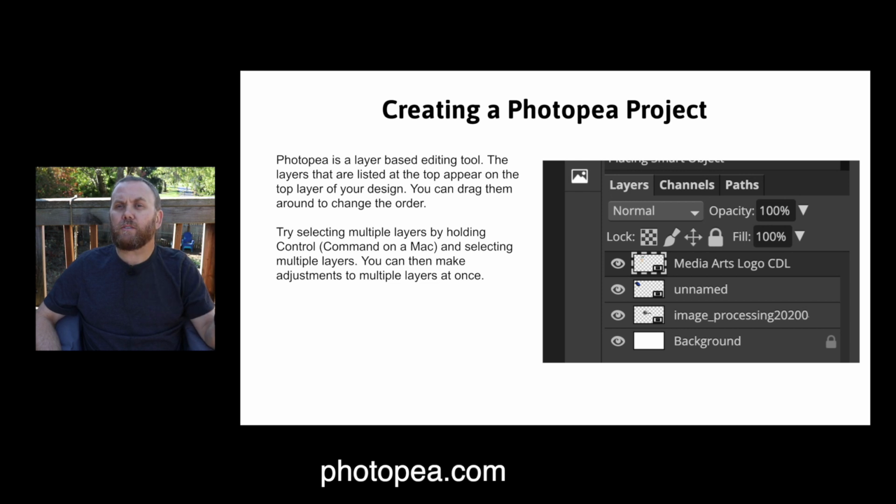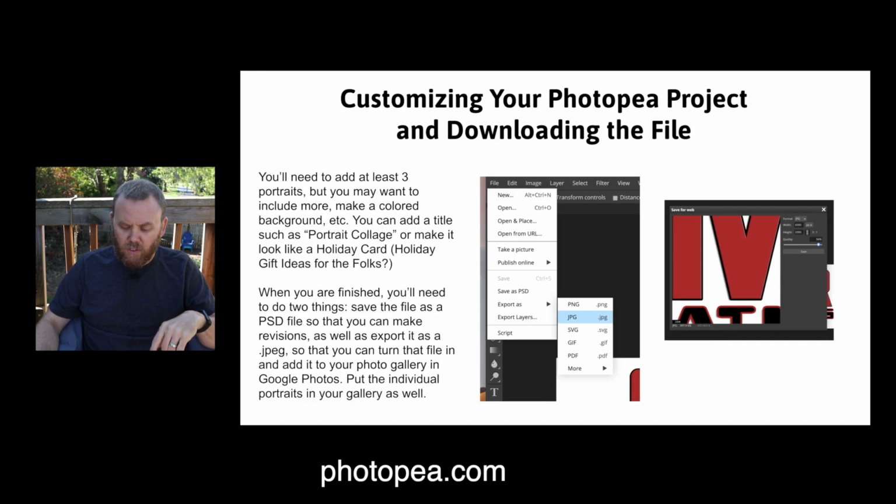When you create a project in PhotoP, it is a layer-based editing tool, and the layers listed on the top appear on the top layer of your design, and you can drag them around to change the order. So I encourage you to experiment with this. It's totally not required though. If you ever think that you might be interested in learning a little bit about Photoshop, this is a free version, similar to Photoshop, that you can work with, and you can do all sorts of things with it.